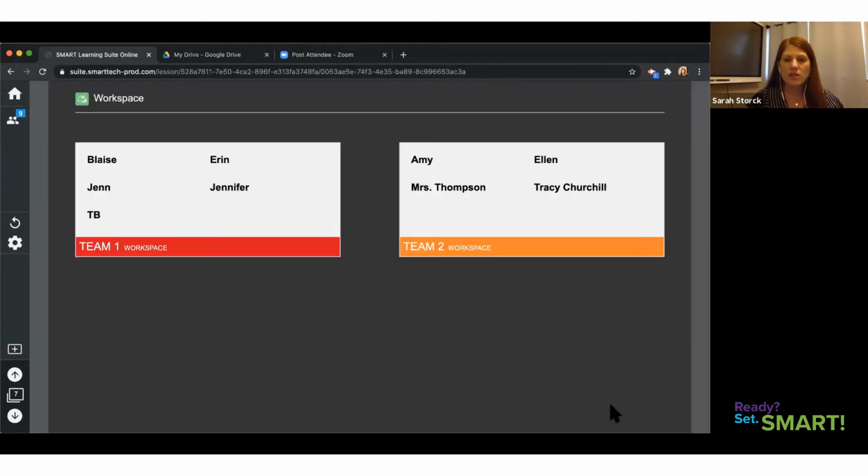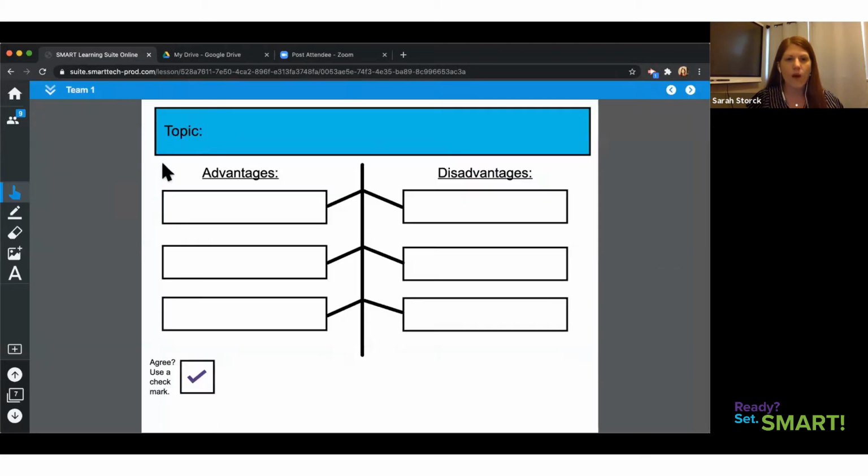So now I'm going to start the workspace. Now that we've started the workspace, team 1, I was hearing from our group here that I'm going to change this text a little bit larger.